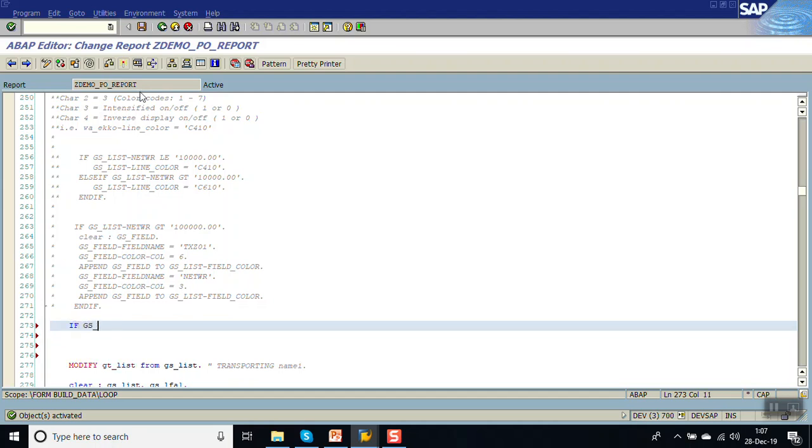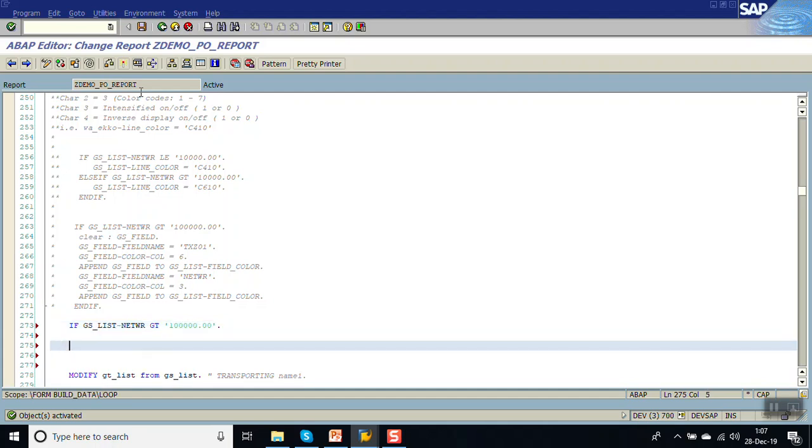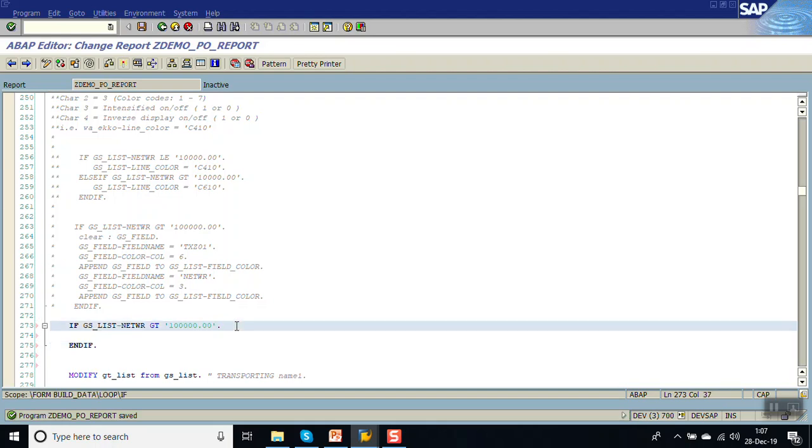If gs_list-netwr is less than or equal to 1 lakh, do it in a reverse way. If it is greater than 1 lakh, then disable that field, because by default we put that field editable at the column level. Based on this condition, make that field be in the disable mode.